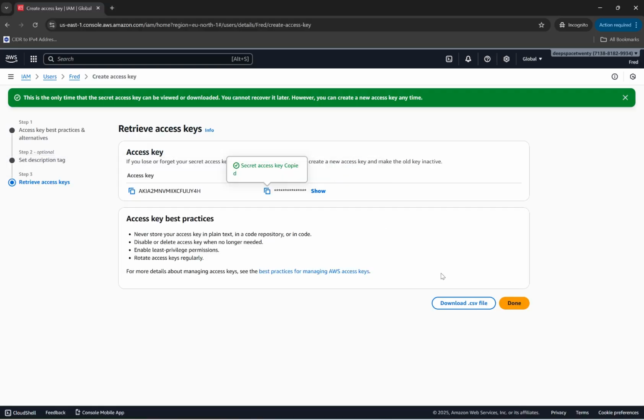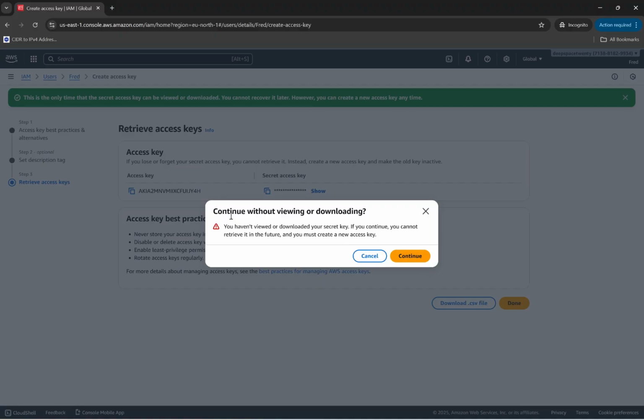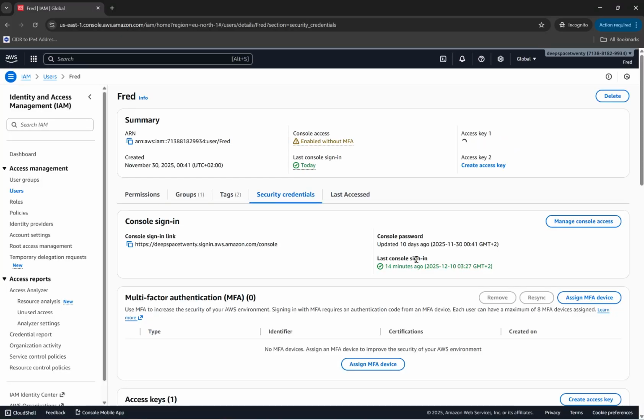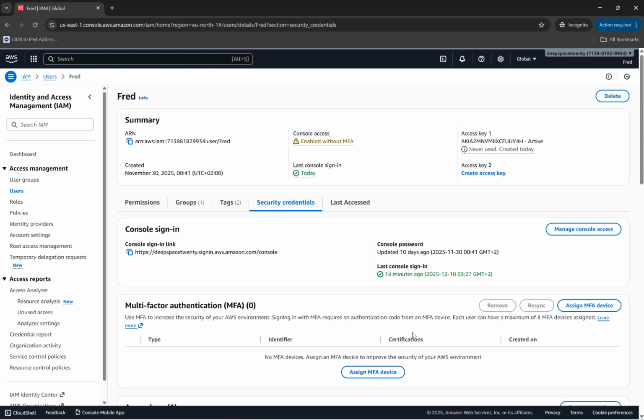So that's how you actually create an access key, and if you are done, you can click on done. But one thing to keep in mind, if you click the done button, you can't access the access key anymore. You can't see this access key and the secret access key. So make sure that you save them somewhere before pressing the done button. After that you see continue without viewing or downloading, or you can download the access key as a CSV, but I'm just gonna click on continue.